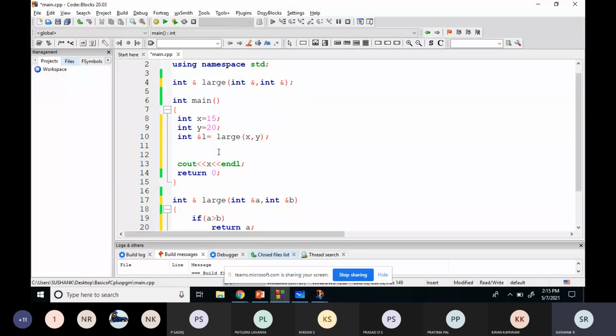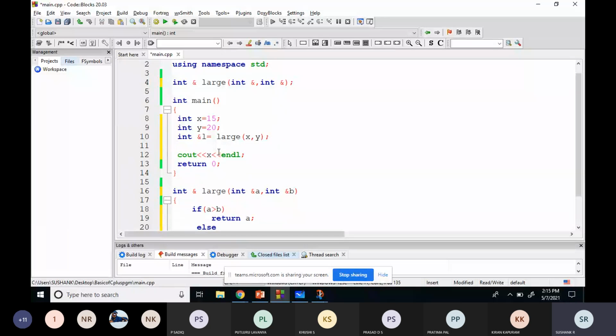See, I'm printing the x value. The same way I can print the value of y also. Try this example. If you're not getting this, I'll explain this in the next class also.